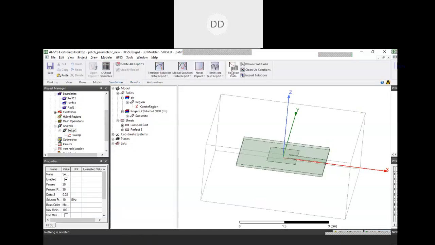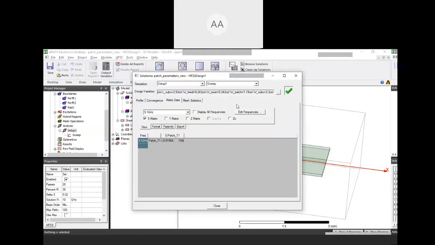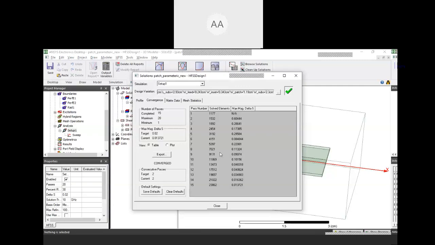We go to results. First of all, click on solution data. Then go to the convergence tab, and here check. The maximum number of passes is 15 out here. What has happened is, first time 1177 elements had been created. In the next step, it has been increased by 30% to 1532. And the residual delta S, which is the difference between the previous and the new S parameters, is 0.6044. The value has been set to 0.02.